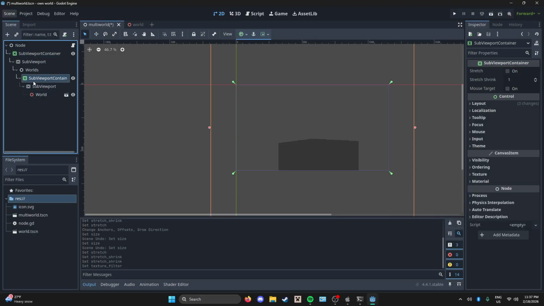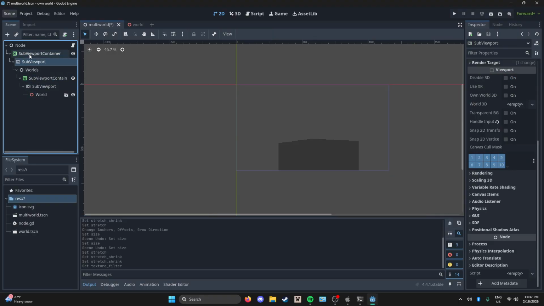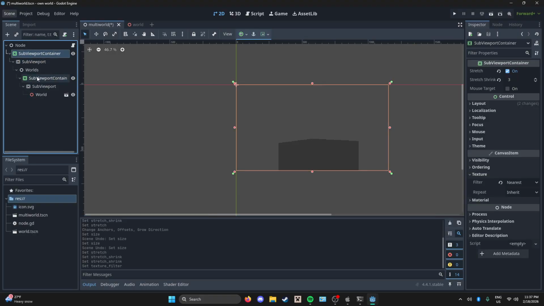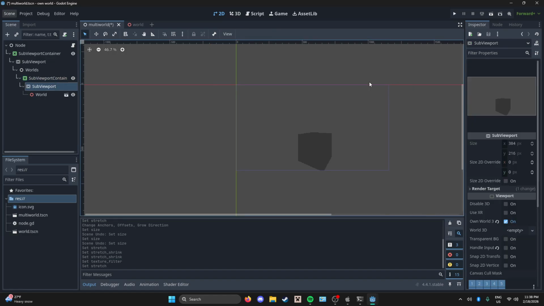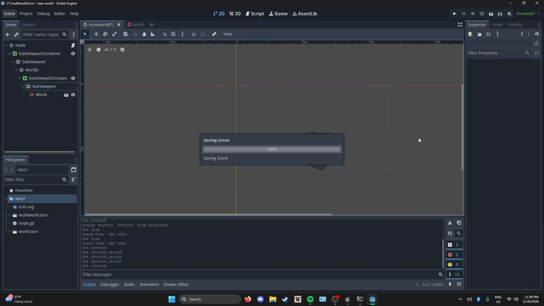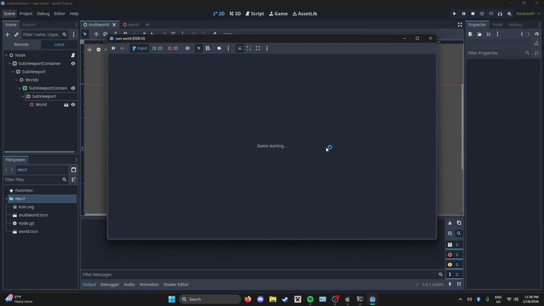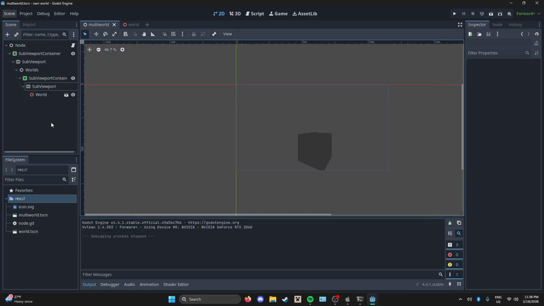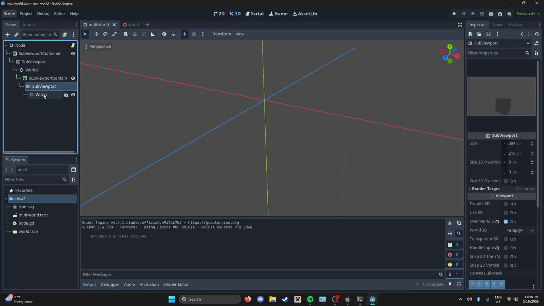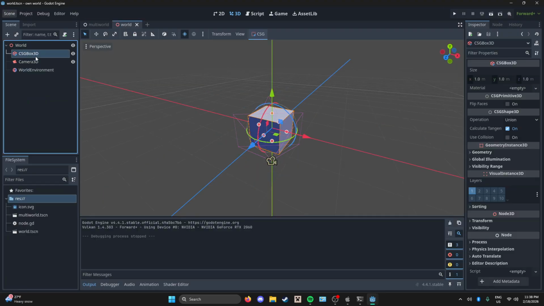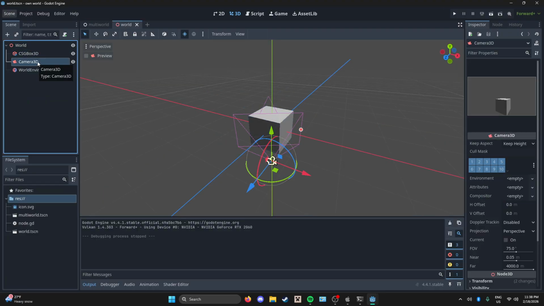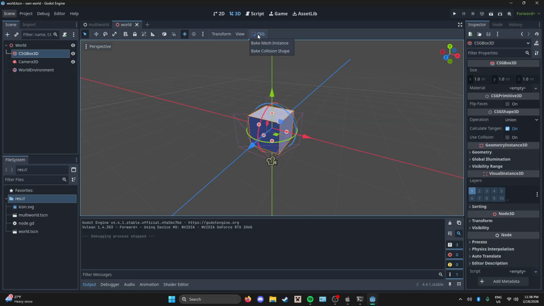Nearest neighbor, get some sharp pixely edges on it. So there we go. That's looking good. Like a freaking physics simulation going on here. Collision shape.